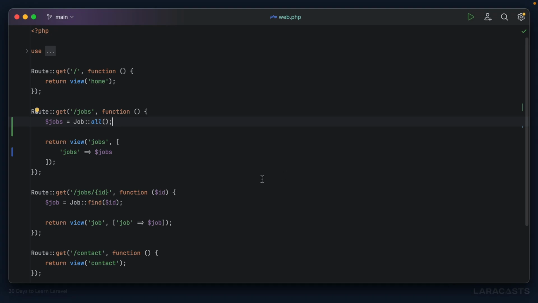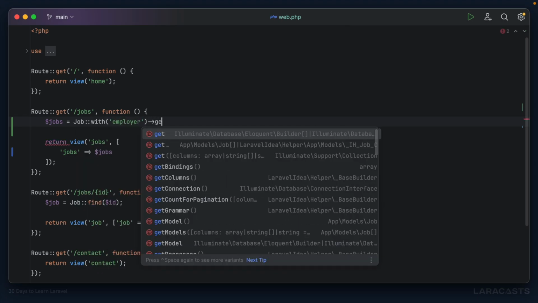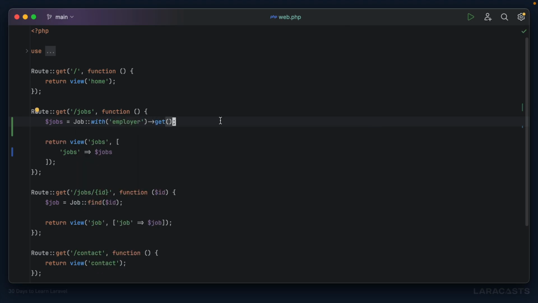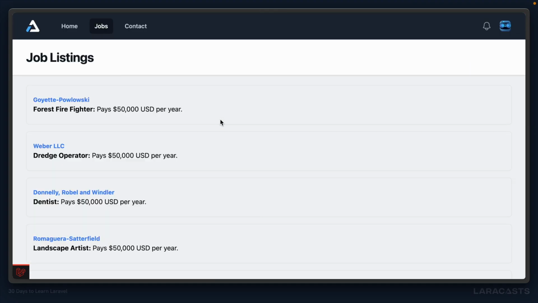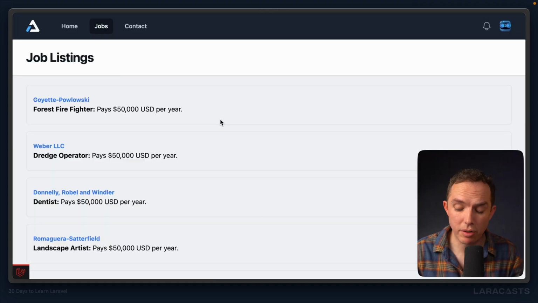Okay, so if we want to remove this screen, we have to solve the problem. So we solve it by eager loading the relationship. So once again, Job::with the relationship name, get me the results. And that's it. So we come back, give it a refresh, and we have solved that problem. Okay, so now we are eager loading our employer relationship. We have minimized the number of SQL queries. I think we're in really good shape. So in the next episode, we will move on to day 14. I'll see you then.